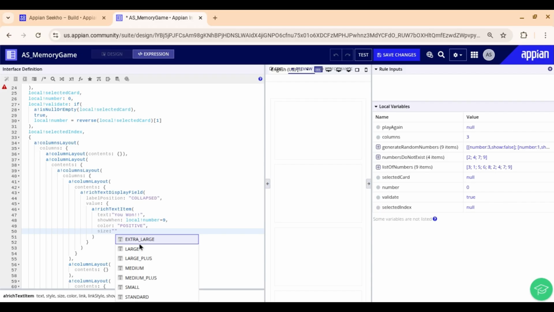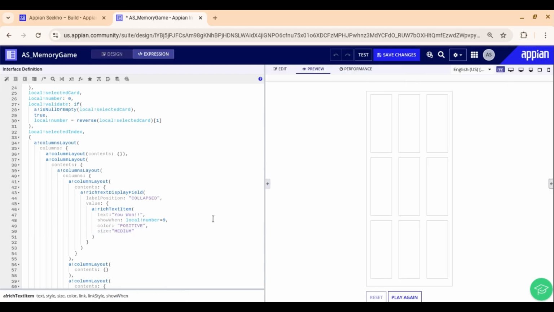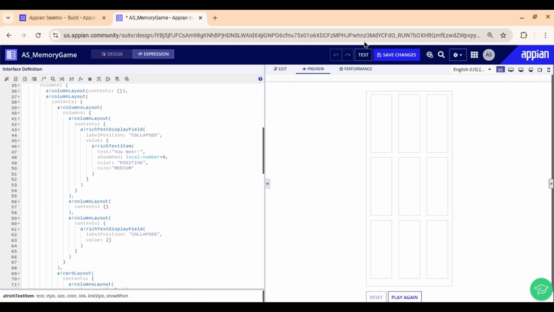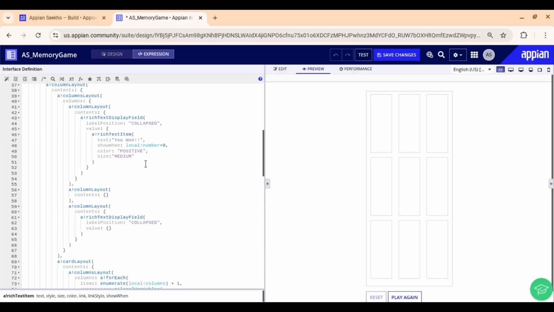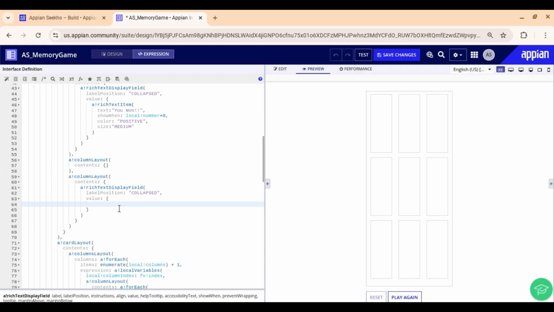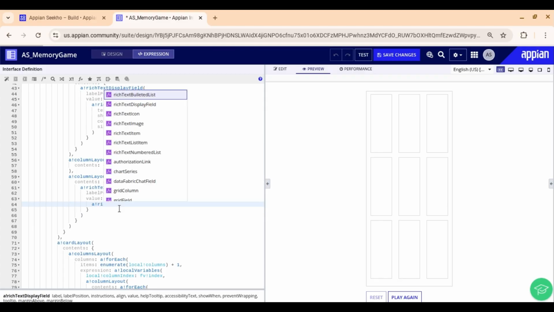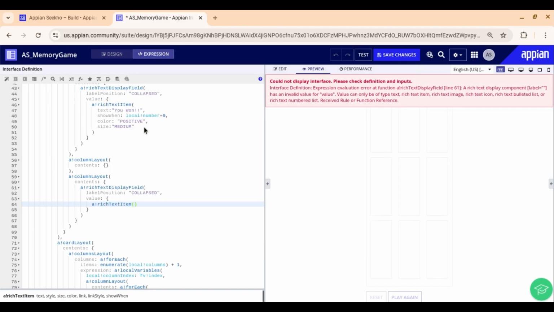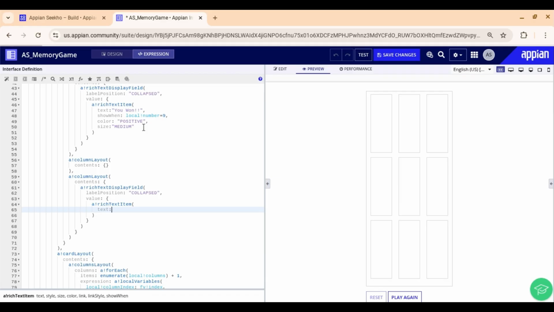Now let's move on to the last column on the right. Inside the last column of my columns layout is where I want to show the number of attempts the player has made. So I'm going to use a pair of rich text item components inside this list. The first item is just a static label. It says attempt, so the user knows what they are looking at.